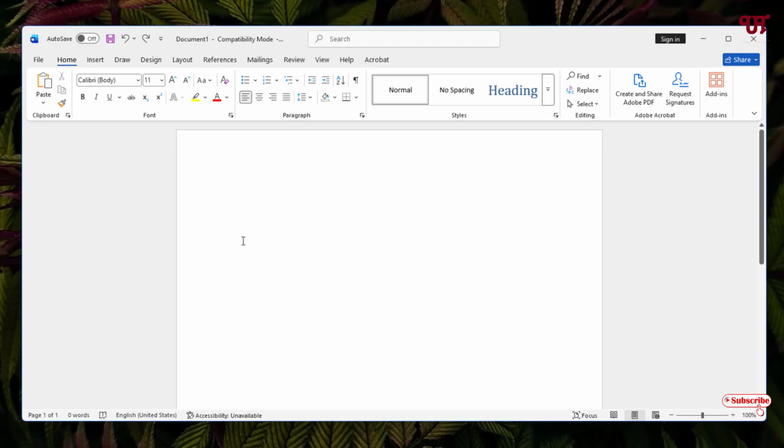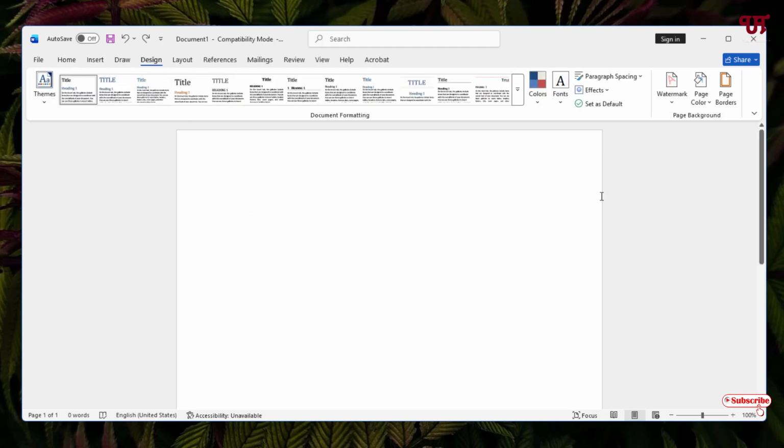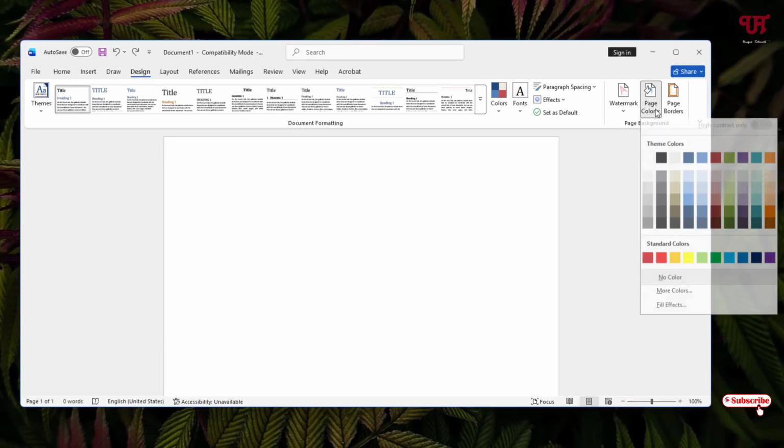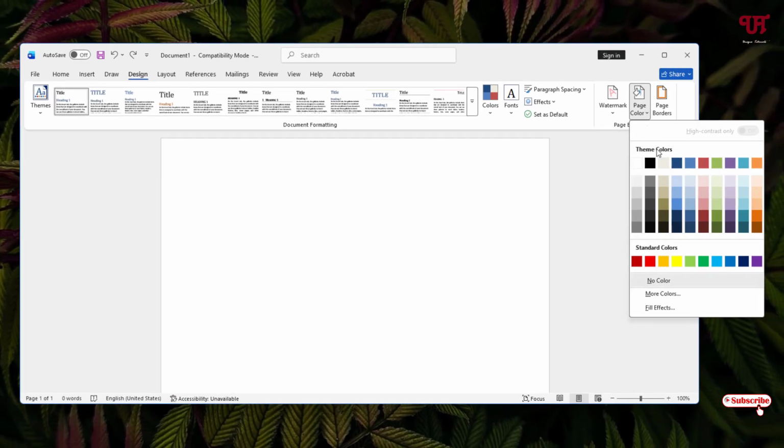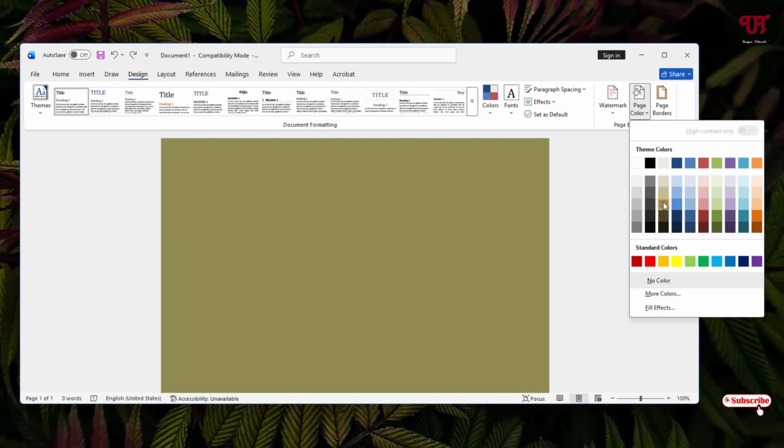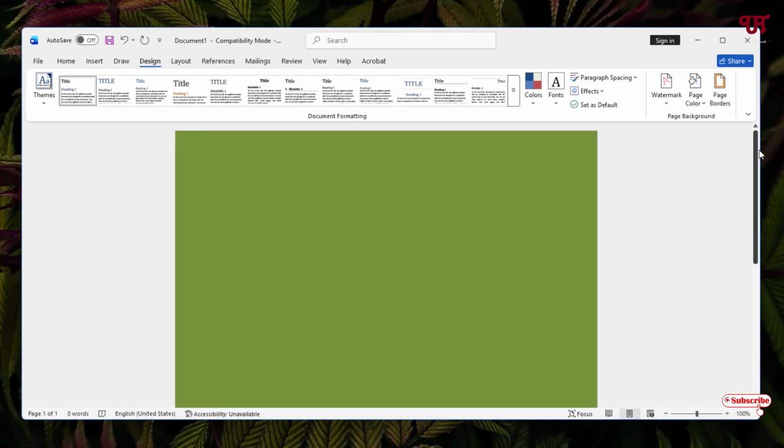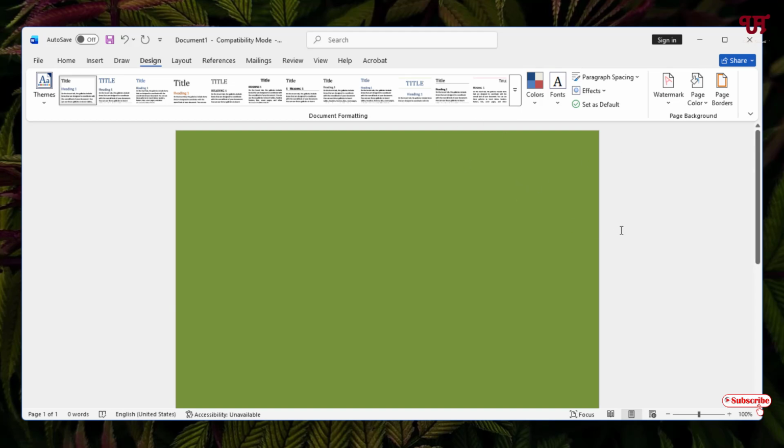So in order to add a background color or image on this respective page, what you need to do is just click on this Design. Now on the right side, you can see your Page Color. Just click on it. Now you will see tons of different colors. If you keep moving the mouse, you can see the preview of how it looks. Once you are done, you can just click on it and it will be applied. So this is how you can add a background color.